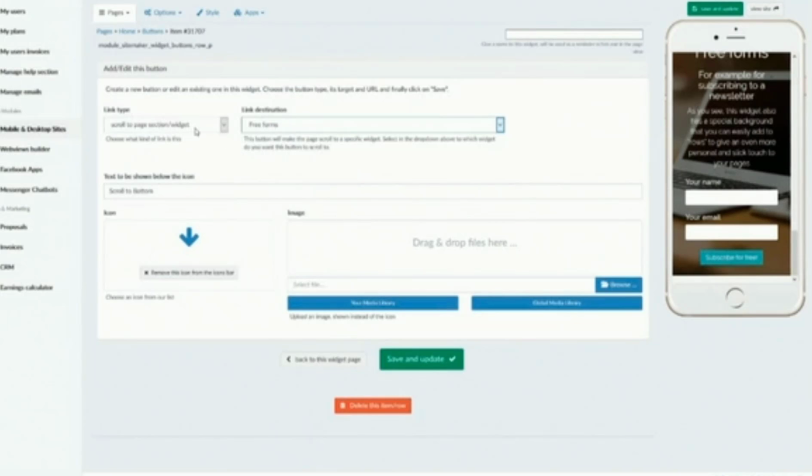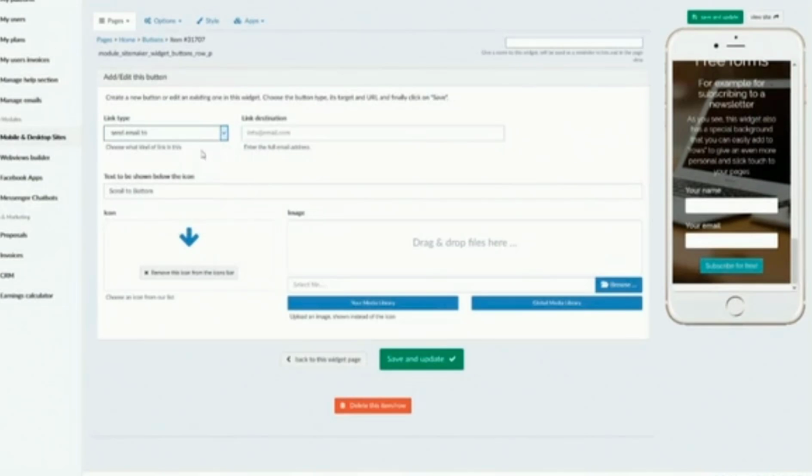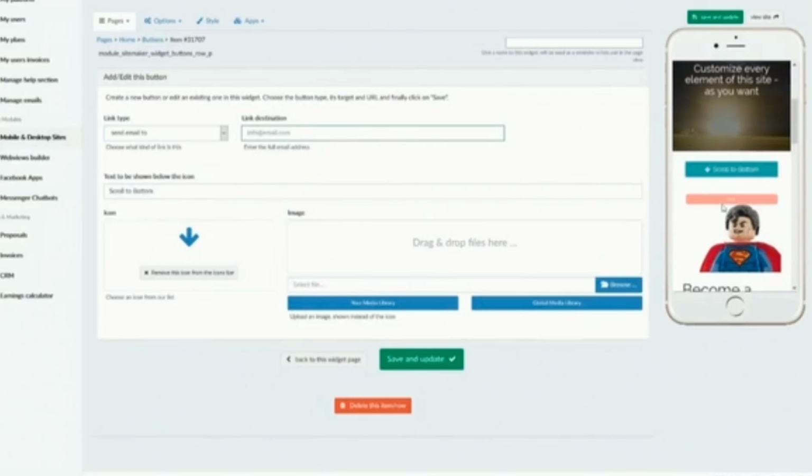As far as the other link types, they're pretty self-explanatory once you get into them, but you can send an email. Let's say you wanted people to send an email to you, you would simply type your email address here, and it would create that button, and then people would be able to click that, and it would open up their email application, and they'd be able to send an email to you easily.